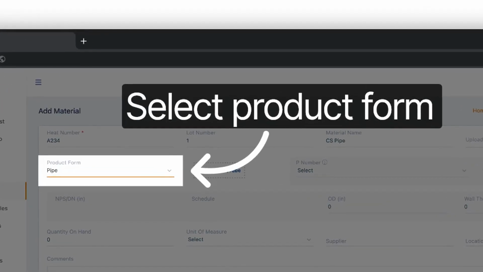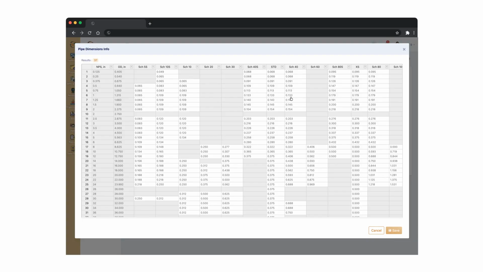You can also select the product form, plate, pipe, etc. If it is a pipe, then you can pick the pipe dimension. This will show you the default for the account in terms of the units. Pick the correct pipe size and it will store the dimensions.